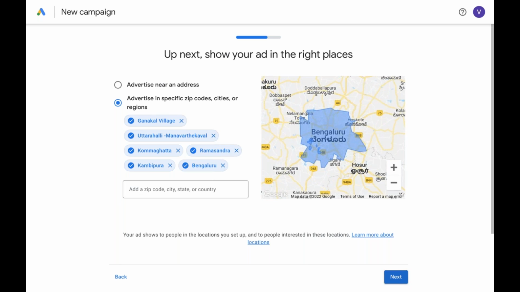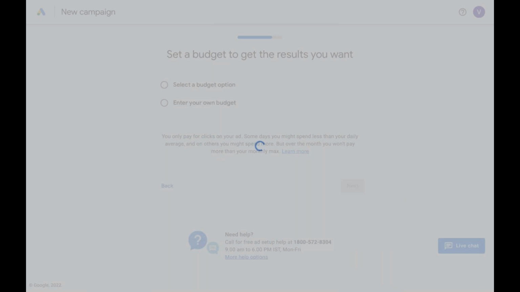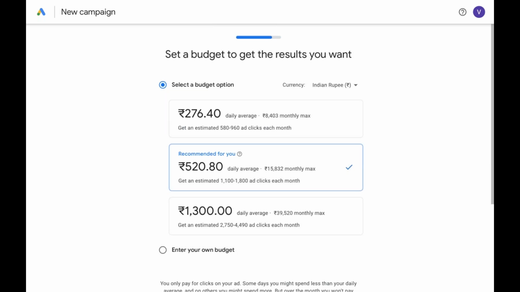And I'll choose Bangalore. And it's already suggesting you a budget. So how much would be giving you what kind of results? So if you spend an average of 520 daily and 15,832 monthly, you can get an estimate of 1,100 to 1,800 ad clicks each month.